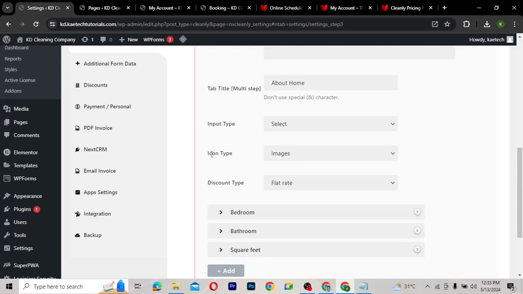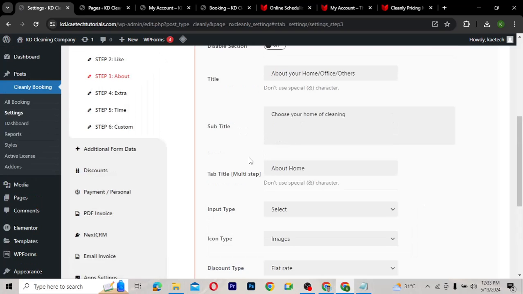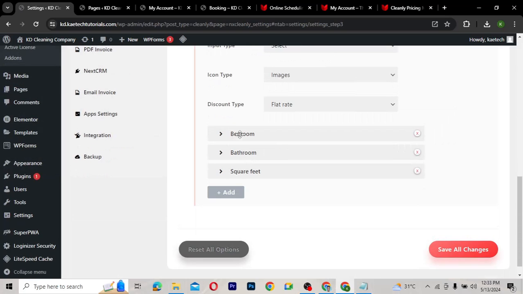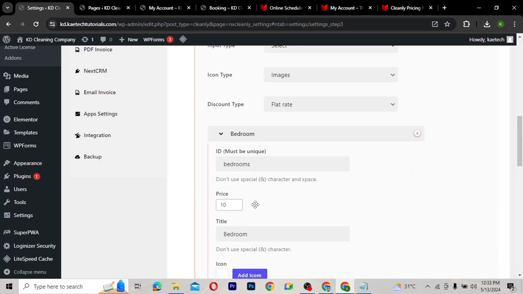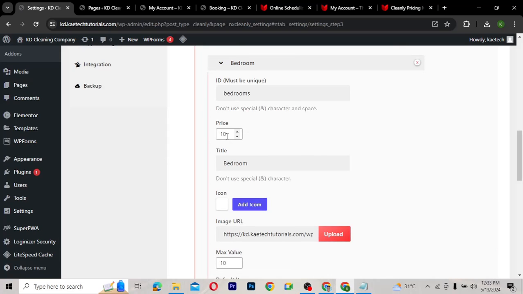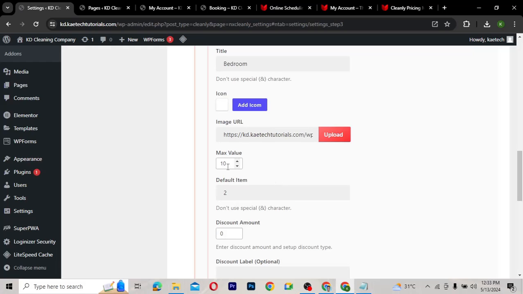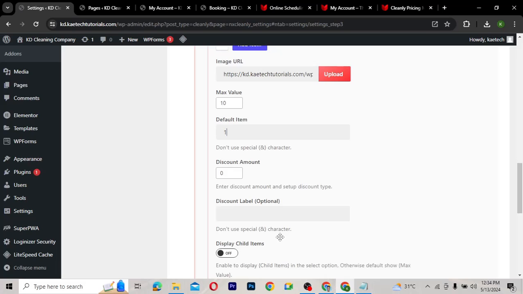So the discount type is the flat rate over here, and the input is select over here. So let's go into it. We have bedroom. Of course, you can delete all of them and add your own. With the bedroom, the price is 10, so for every additional bedroom, the price is 10. The maximum value is 10, and the default value is 1. We can change the default value to 2, or change it back to 1 over here, and it doesn't have any discount amount. And that is it.